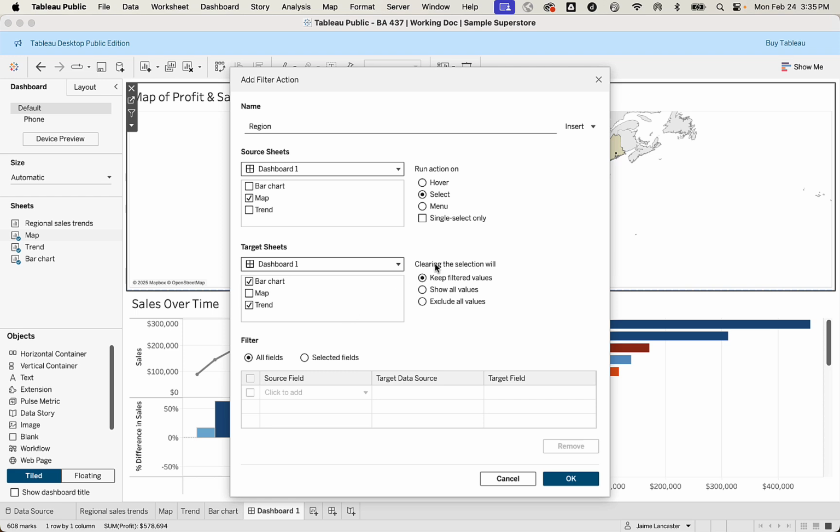And then clearing the selection, I want it to show all values, because if I do keep filtered values, I just end up never being able to back out to my whole map again. So I want to choose show all values. So I've got run action on select. That means I'm going to click on a region, and if I click on that region a second time, it will show all values.